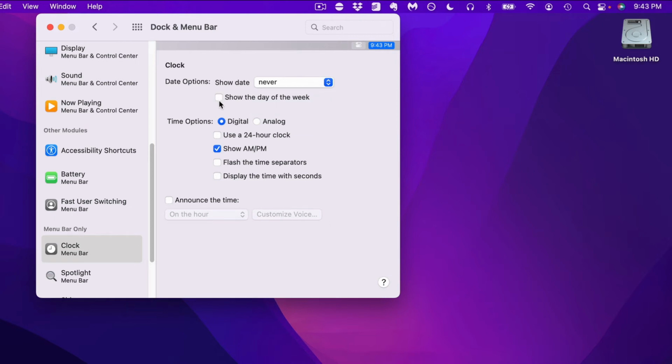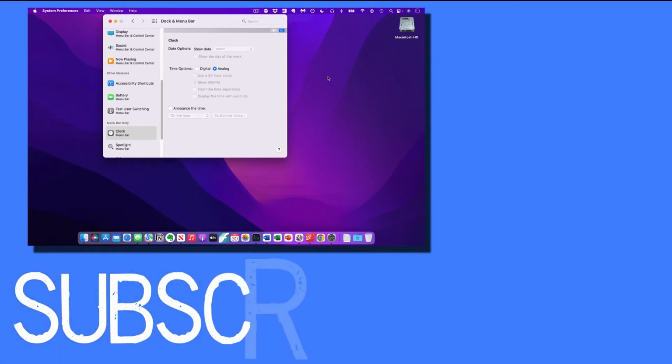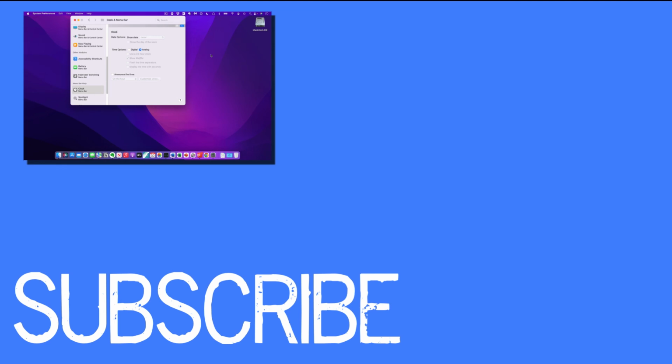Now, at this point in time, you cannot get rid of the time or the clock completely, but you can get it to take up a smaller amount of space by changing it to analog. And when you do that, now it just appears as an analog clock in the upper right-hand corner. So this is how you remove the date and the time, or at least the digital time, in macOS.